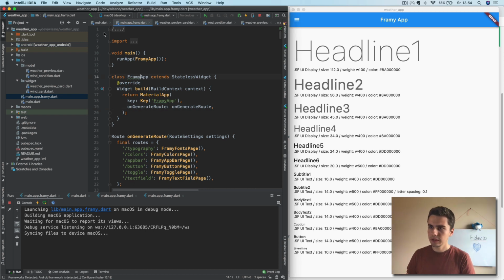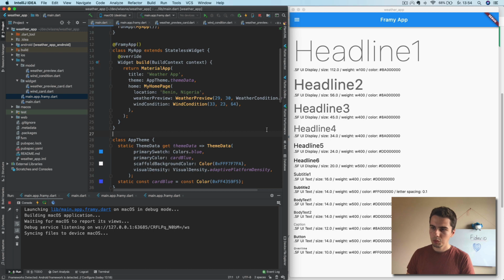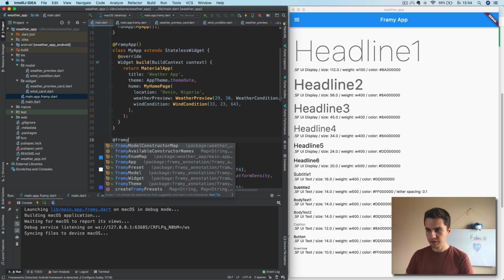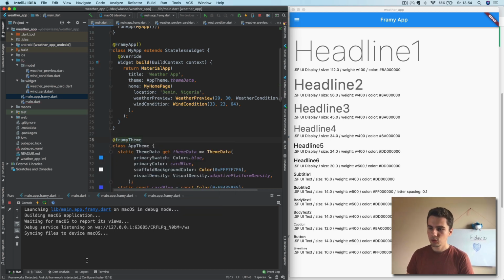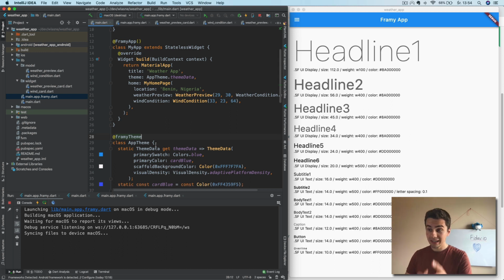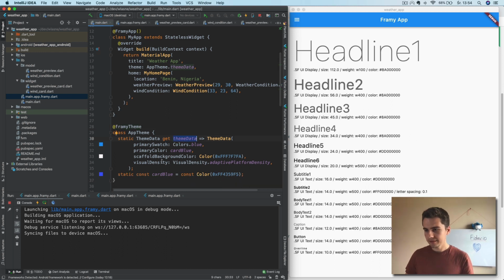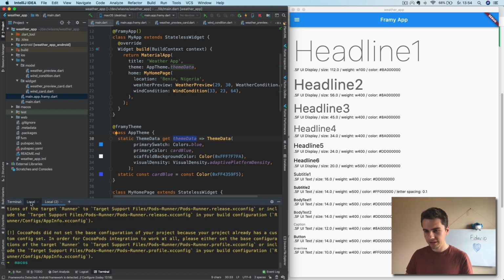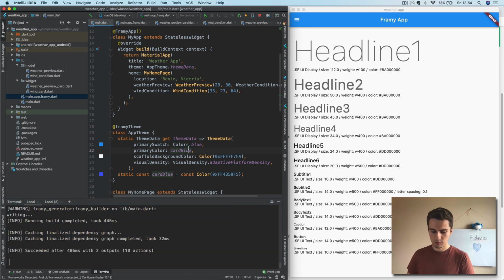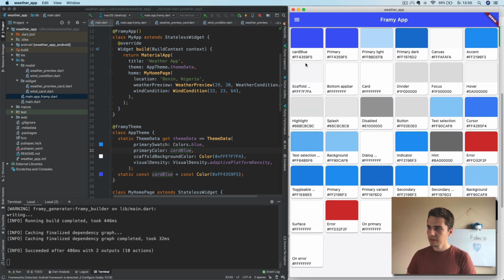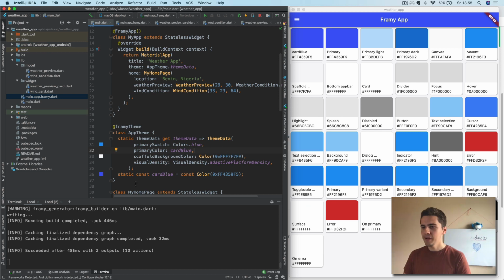So what we will do is, in the main, we will add an annotation, Framy theme, to the class that contains the theme data. And we'll go to terminal. We will see that it rebuilt. We'll do hot reload. And now we will use the theme data that is in our application. So now we have this other color, and even in the color scheme, we can see that the card blue is this color. Yes, this is the same color. Yeah, so we have this.